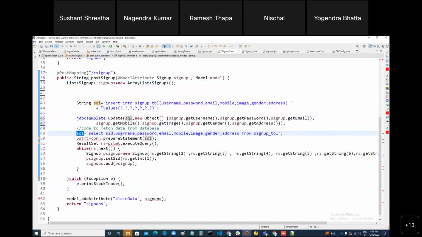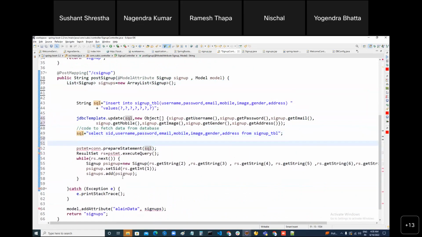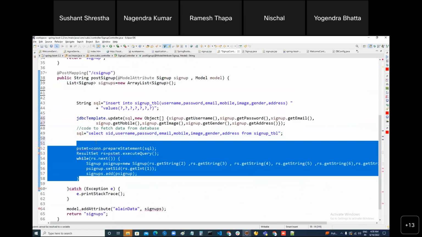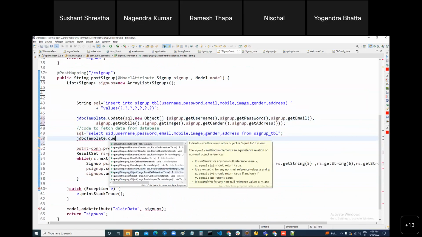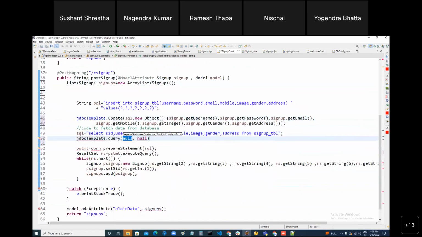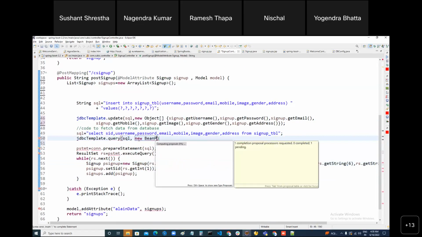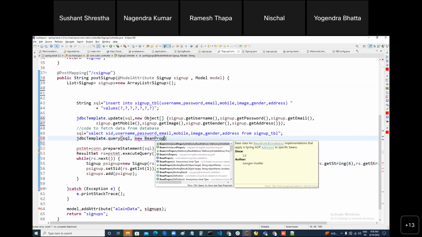So for fetching the data, what do you need to do? We have to write the equivalent code using JDBC template. See the power of it. Then dot, there is a method here. The method name is query. In this query method, you have to just pass the SQL. Whatever data is coming in the result set, you were setting like this. So we have equivalent syntax over here. You have to create an object of BeanPropertyRowMapper. This is the Spring provided class, BeanPropertyRowMapper.